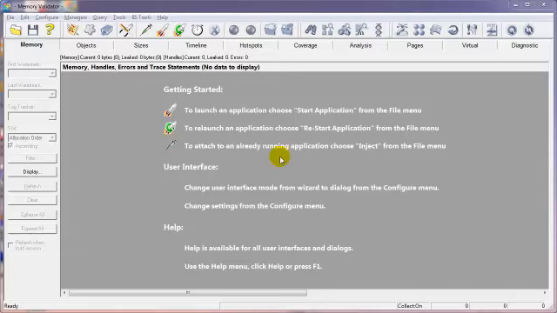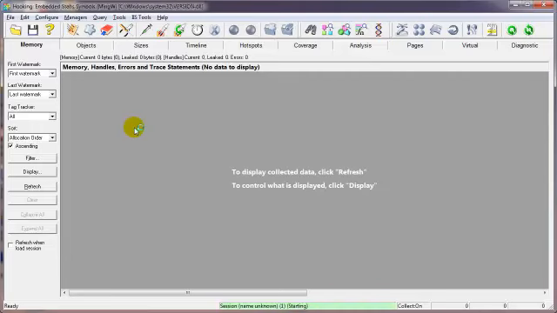Hello, I'm going to show you how to use the hotspots view on C++ Memory Validator. First of all, we need to launch the example application, so I'm going to click the relaunch button. Pretty soon the example application is running.